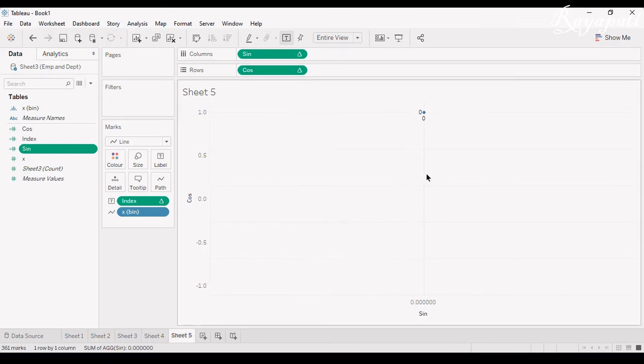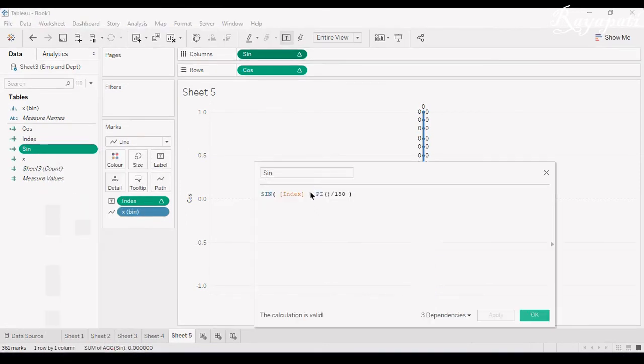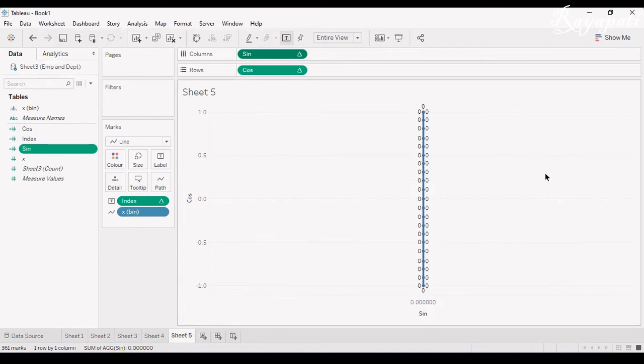So when I do this, you will see a line. Now there are certain parts. If you can see, the x bin value is decreasing and the corresponding cos value is somewhere increasing, somewhere decreasing, going to negative and all. Now here we can see the sine value is not changing at all. That is again because in the sine function we used index, and for this index it is again only one value, which is 0, because in the formula we used index minus 1.